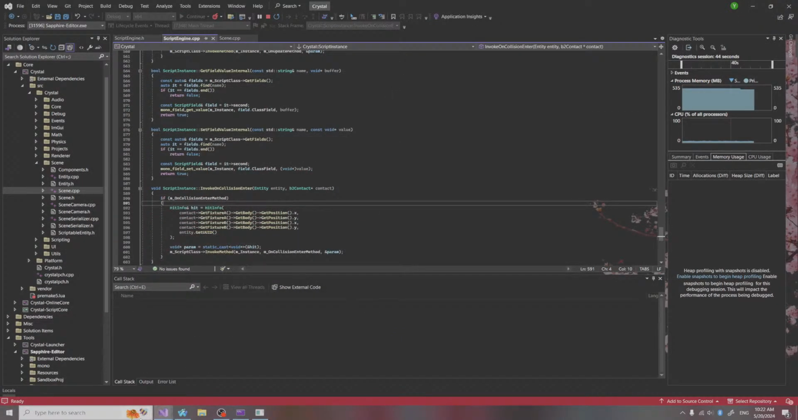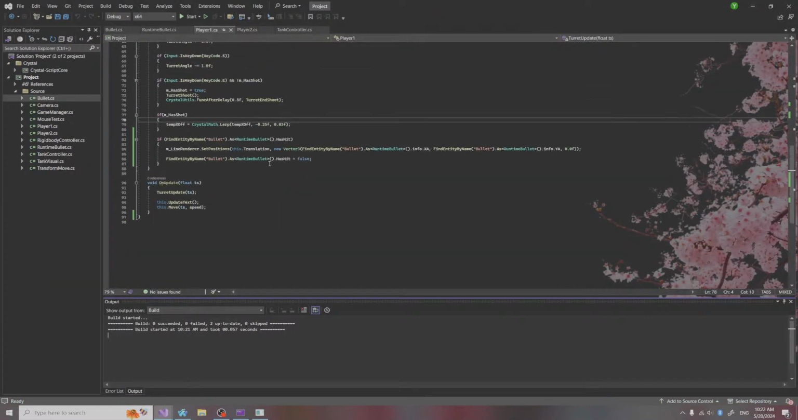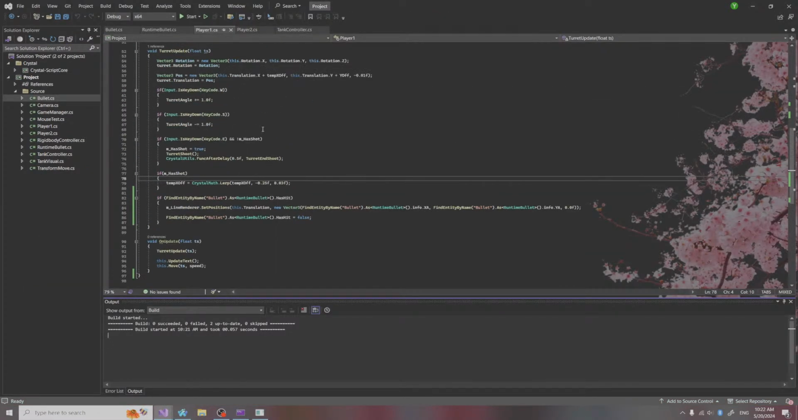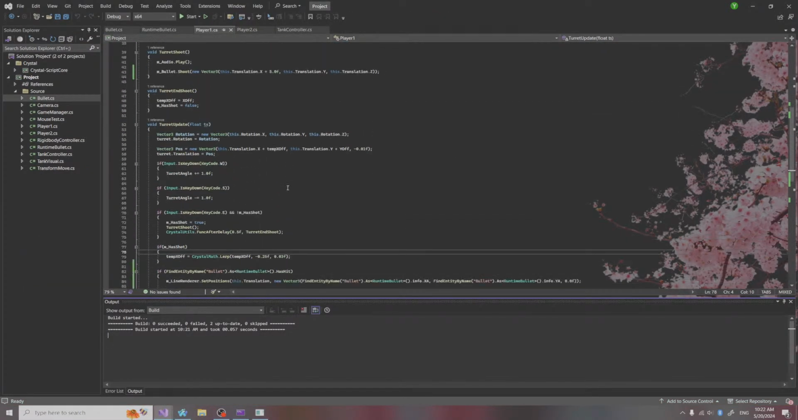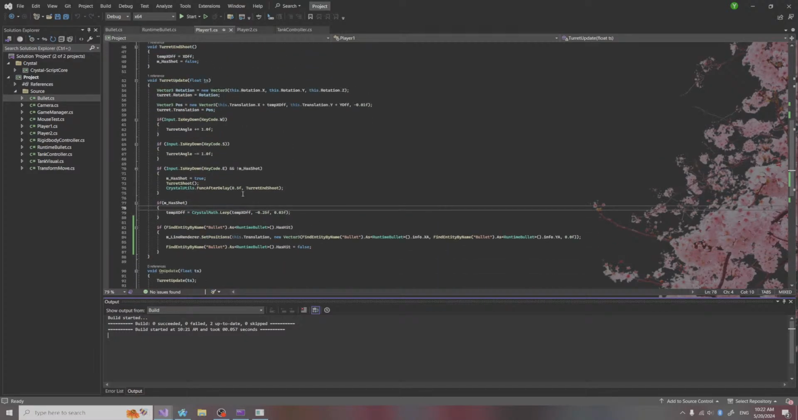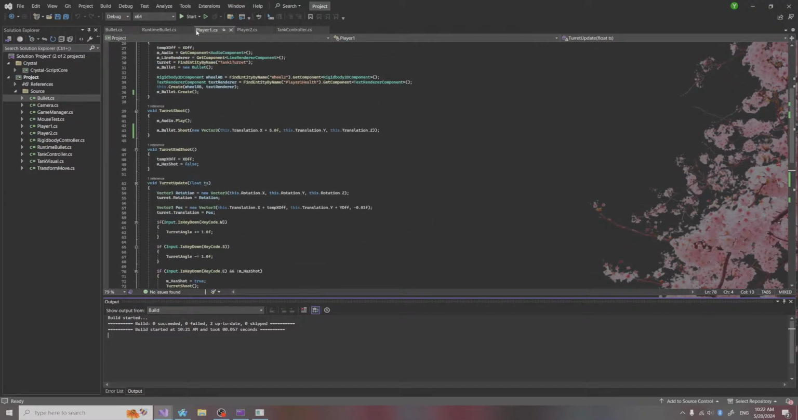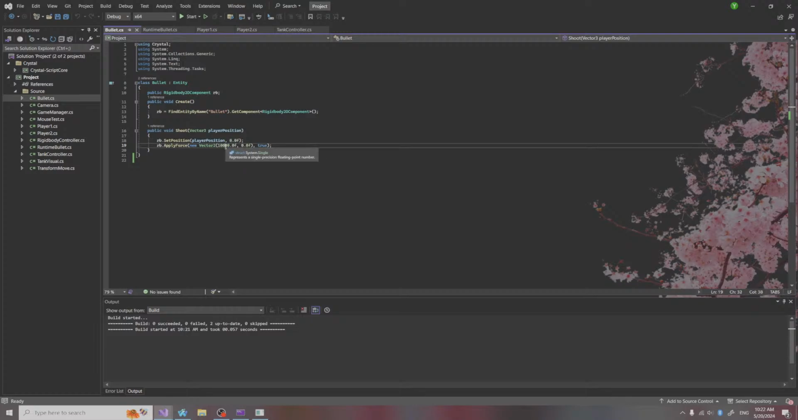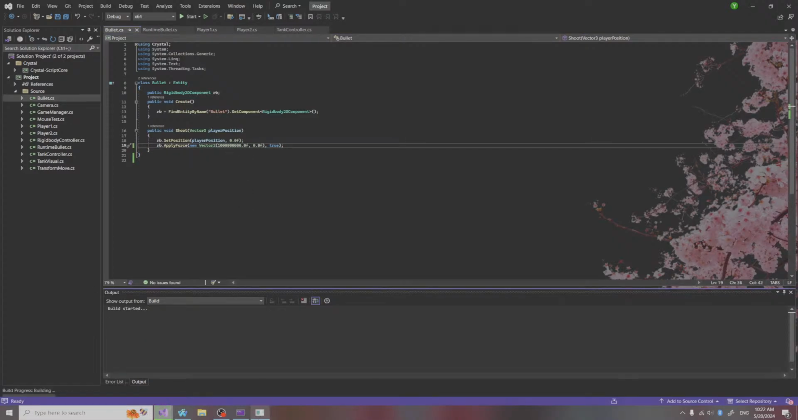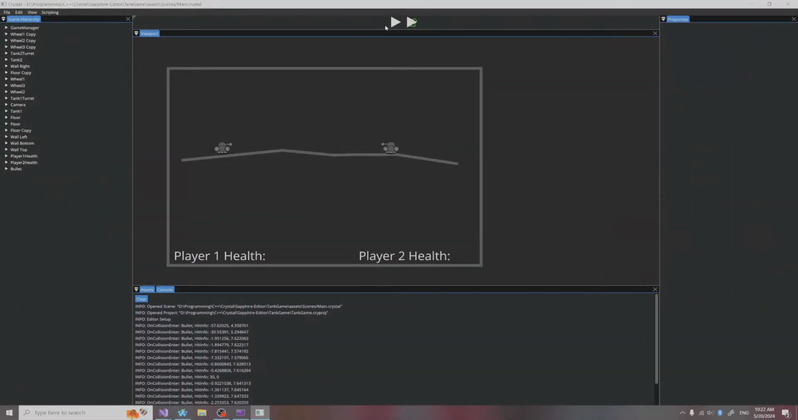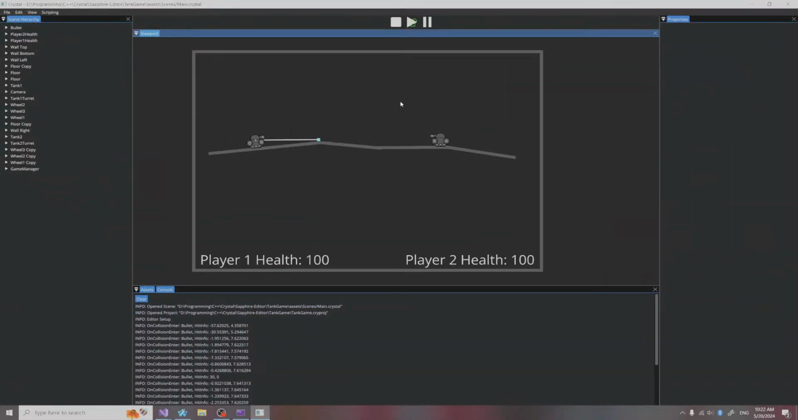So go back to the scripts then, and we'll go to bullet, and then we'll put this back at the ridiculous value that it was at. There we go. It's almost instant now.